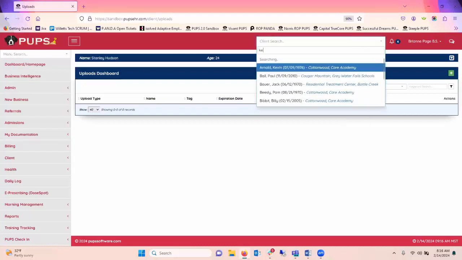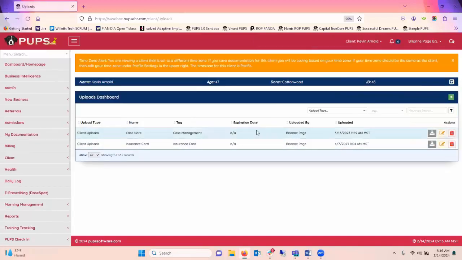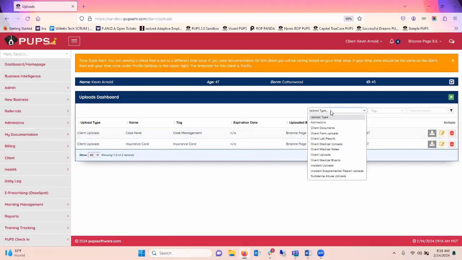Let's change it to our client, Kevin, and see what he has in here. So this is where you'll see all the uploads. As I said, you can sort it by the different types. If you're specifically looking for medical uploads or client uploads, lab results, things like that, you'll get a filter here to do that. This is sort of a one-stop shop for uploads. So hopefully that's a little hidden gem if you weren't aware that there is an uploads dashboard that compiles it all into one place.